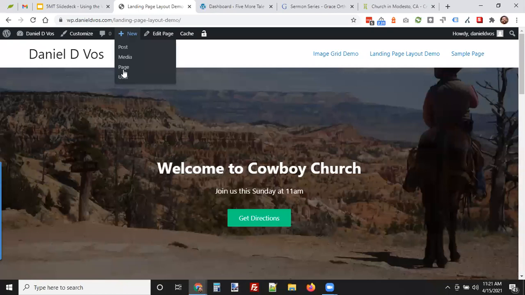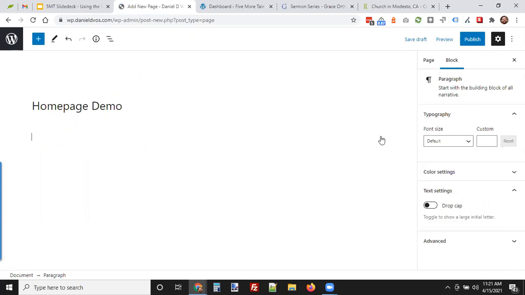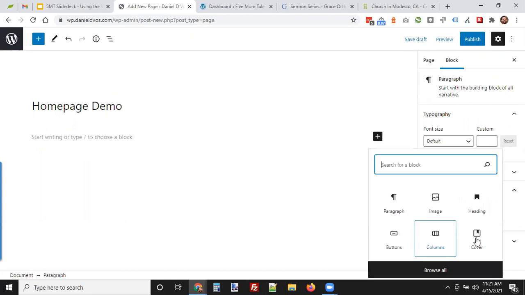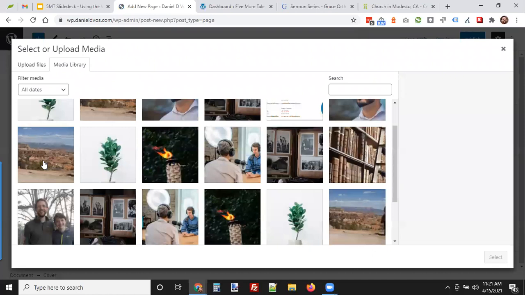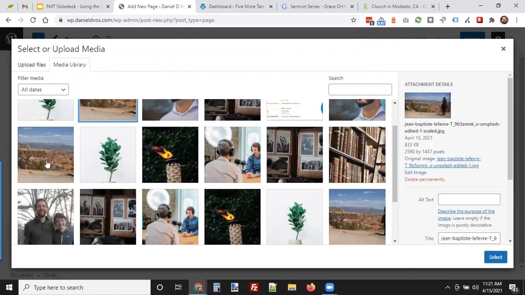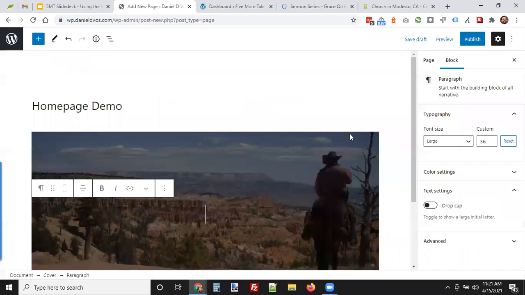So again, we're gonna create a new page, and this time let's give our page a title. All right, and this time we're gonna start by using a cover block. And we're going to go into our media library. We're gonna get our image of, which one should we get? Let's get this one. The big image of the cowboy.